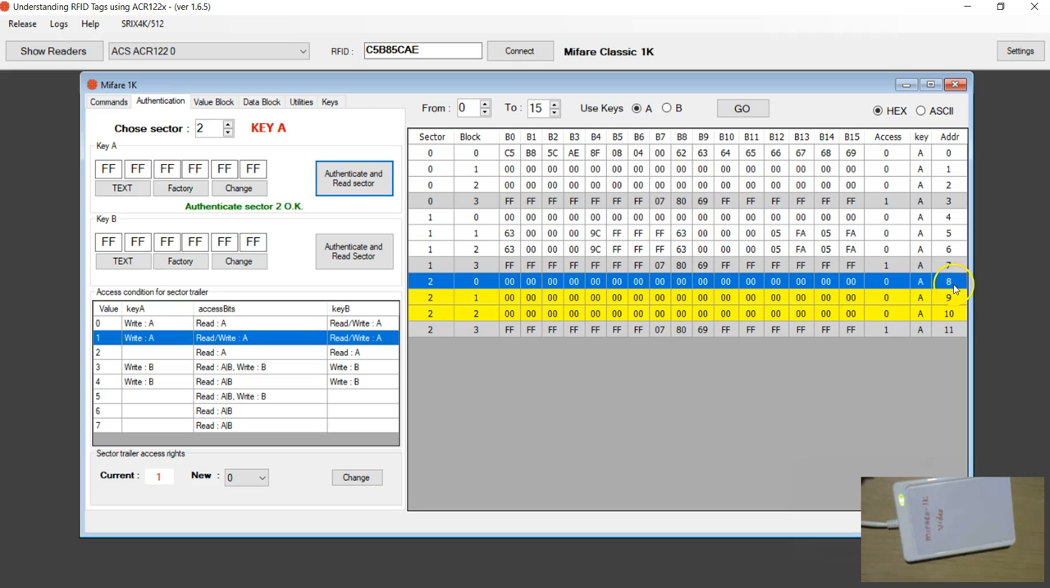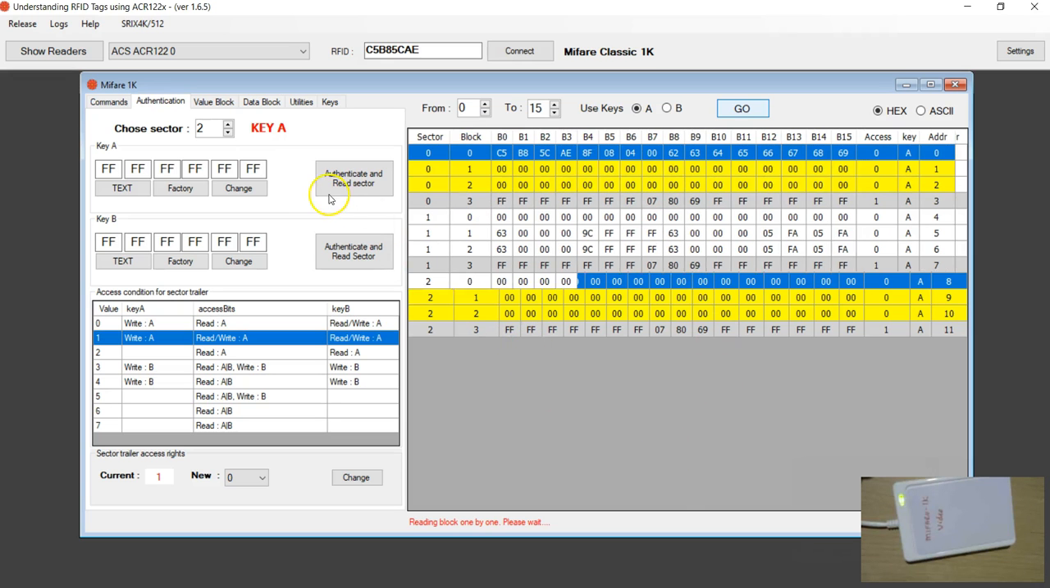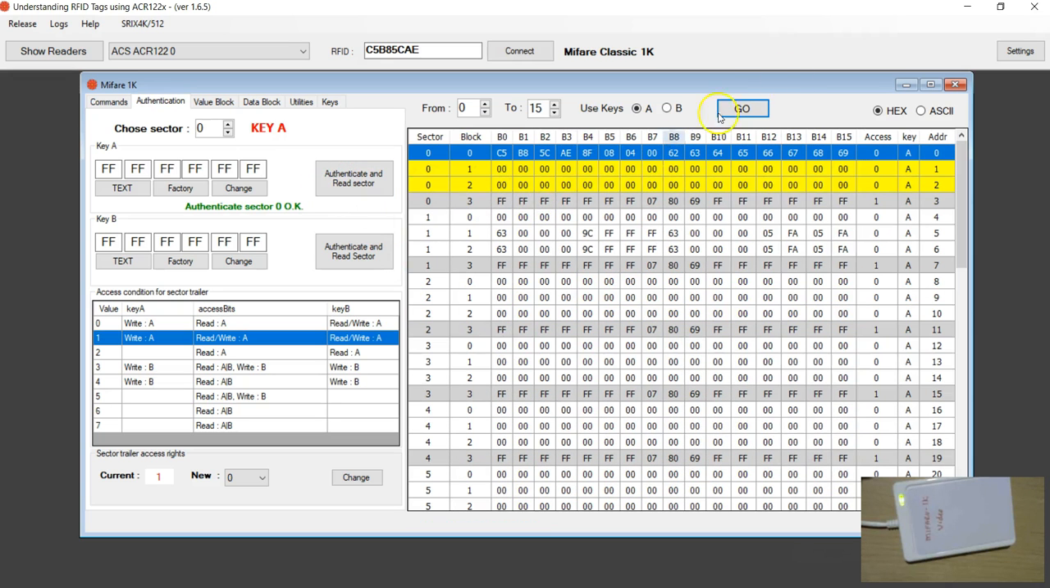You can see that the number starts again, continues to 8, 9, 10 and 11. So likewise, if I hit this go button here, this is going to go in a loop. You don't have to hit 16 times. This is the quickest way of reading the entire tag in one single click.